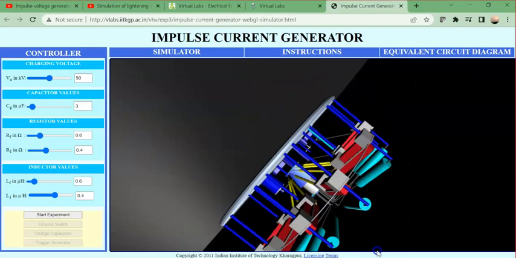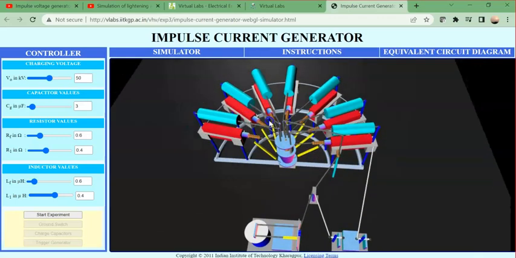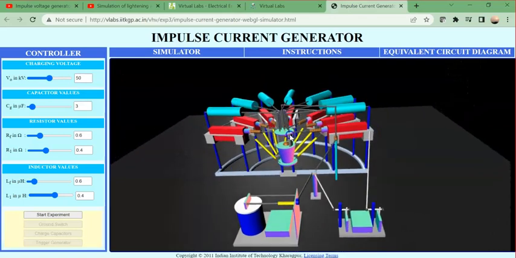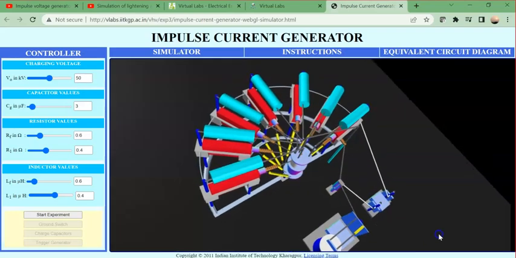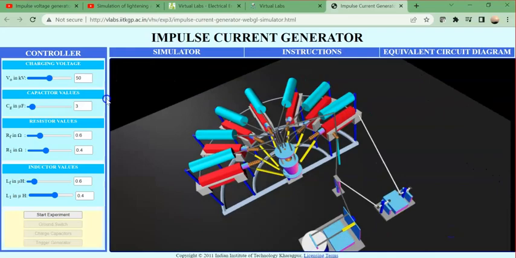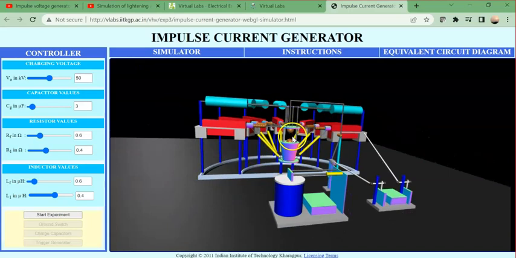You can just see how the parameters are there. These are resistors, these are capacitors, and this here is the sphere gap, the triggering gap. You can see where it is. When this spark gap is triggered, you can make it large so you can see it very well, because when it is operated we have to trigger this spark, and then you can see the impulse wave.